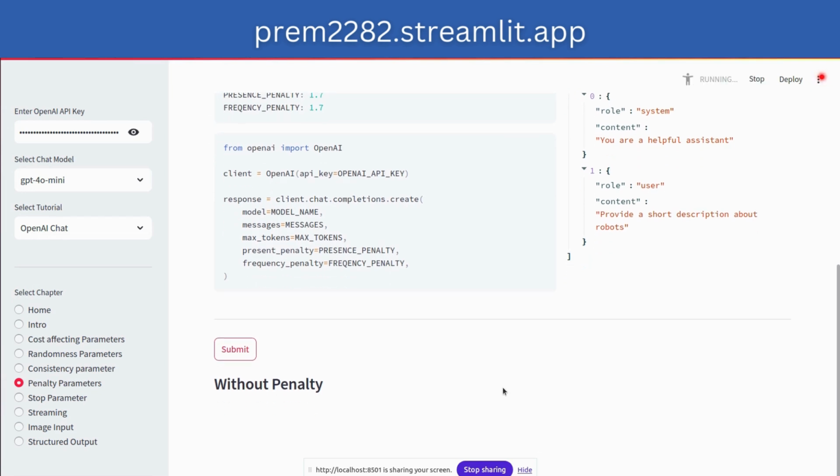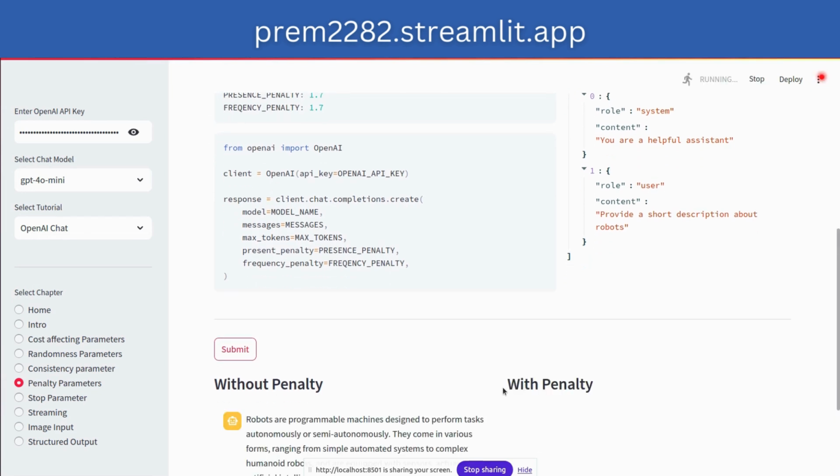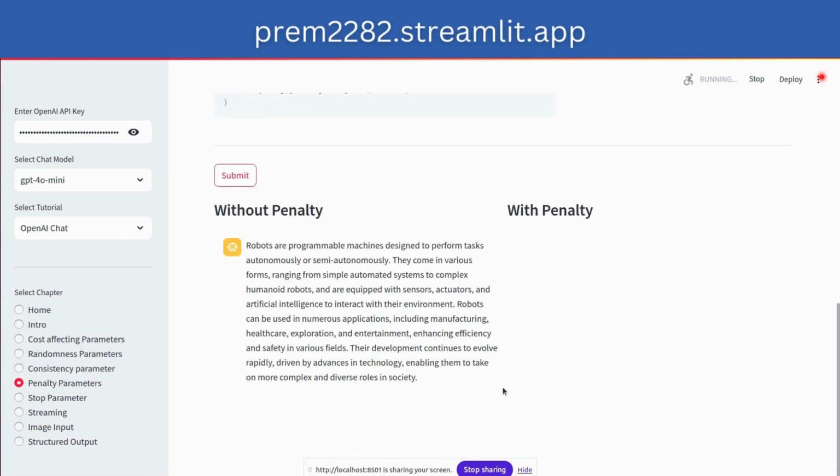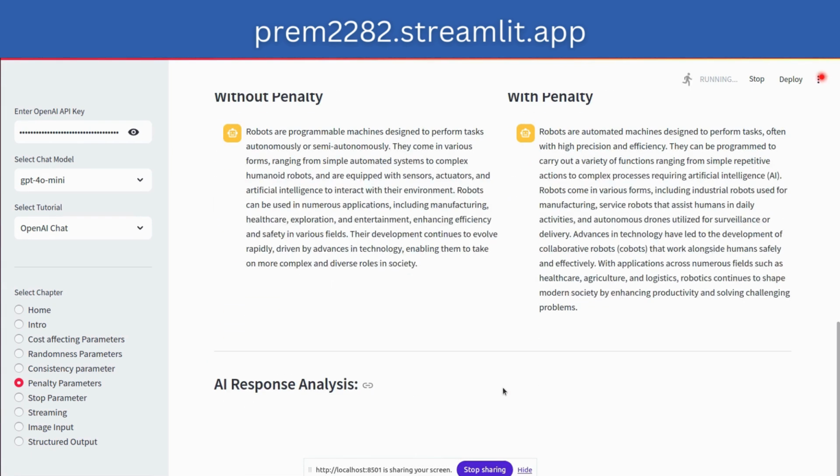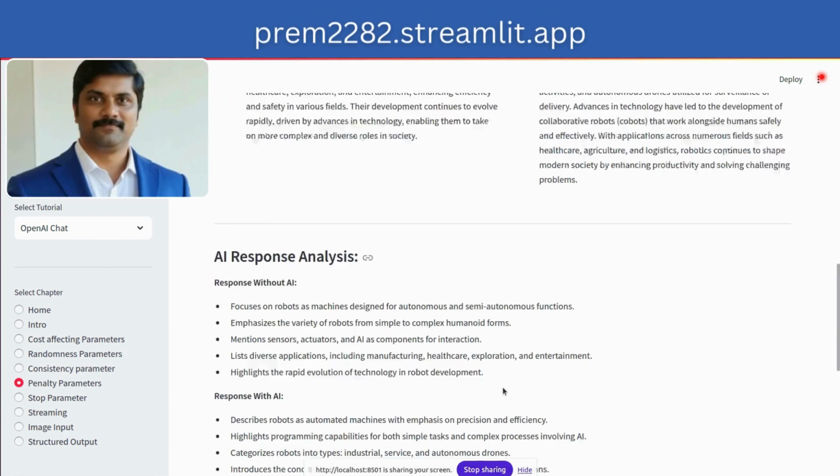This page is designed in such a way that the AI will generate two responses, one without any penalty and one with the specified penalty values. We will compare the two responses to see how the penalty parameters influence the AI's output.